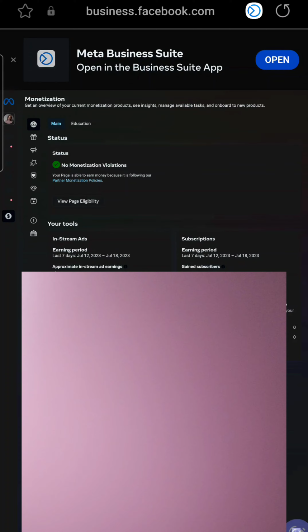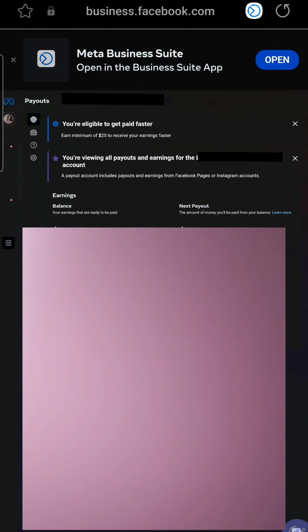And once you're in this page, go ahead and look for this sign. It's like a bank or house sign and it says payout settings. Just click that one and it will give you this page.